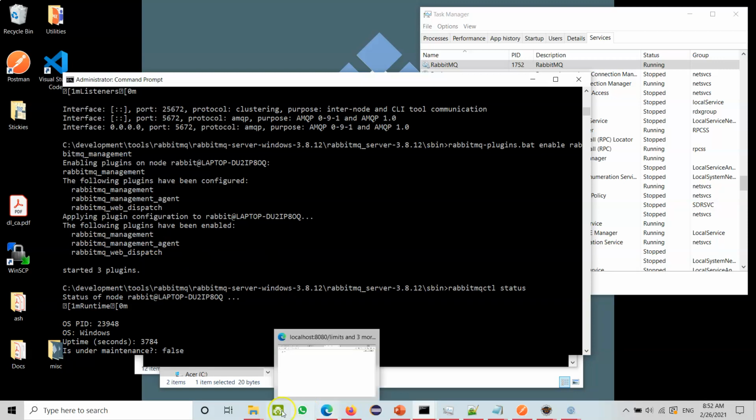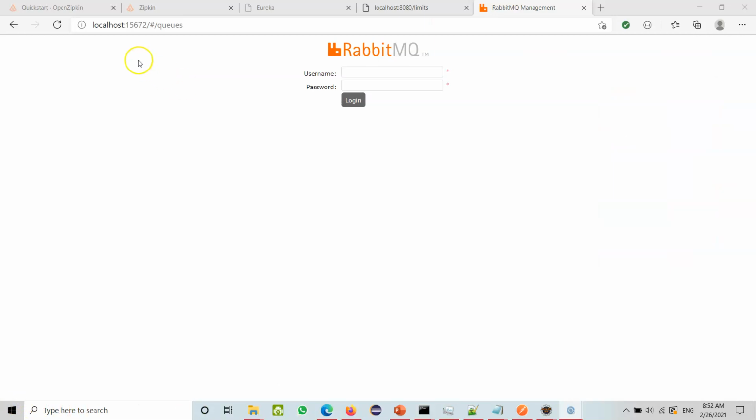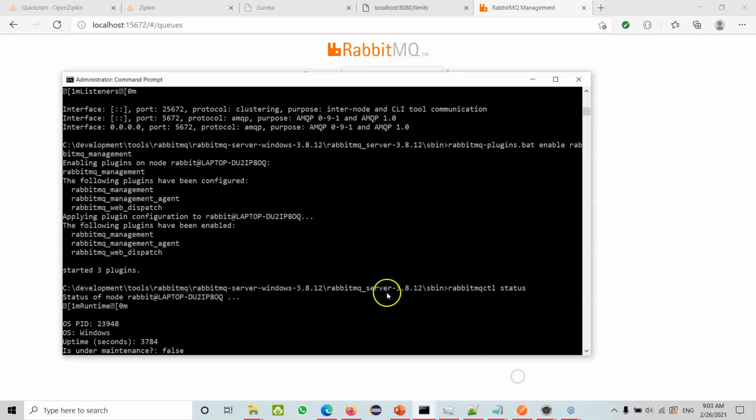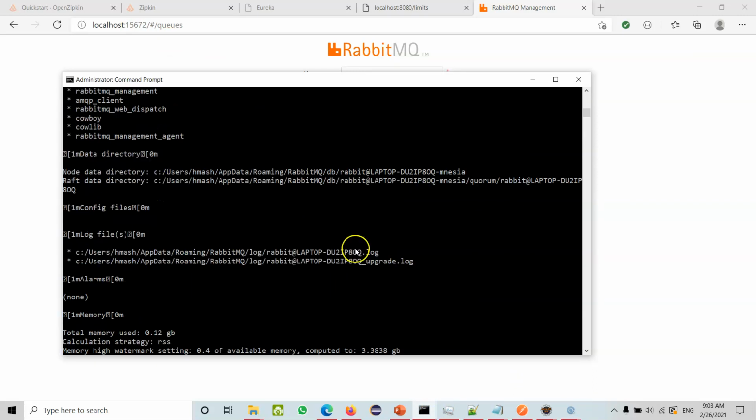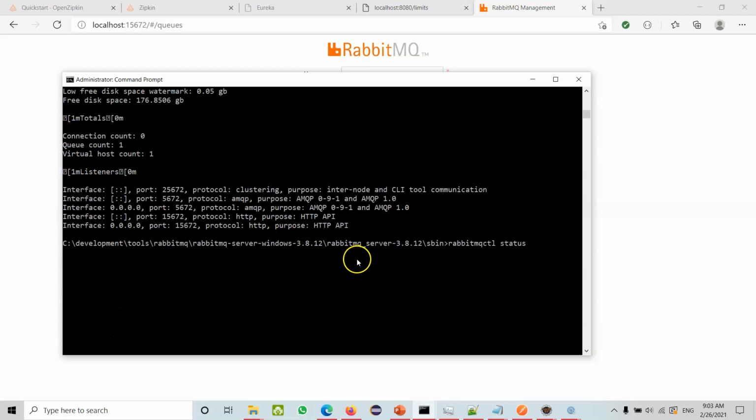If you see here, this is how the management UI will look for RabbitMQ. We have seen it is on port 15672. How do we know the port of the management UI? We can see in the listeners here, 15672 on HTTP, the HTTP API. So that is 15672.